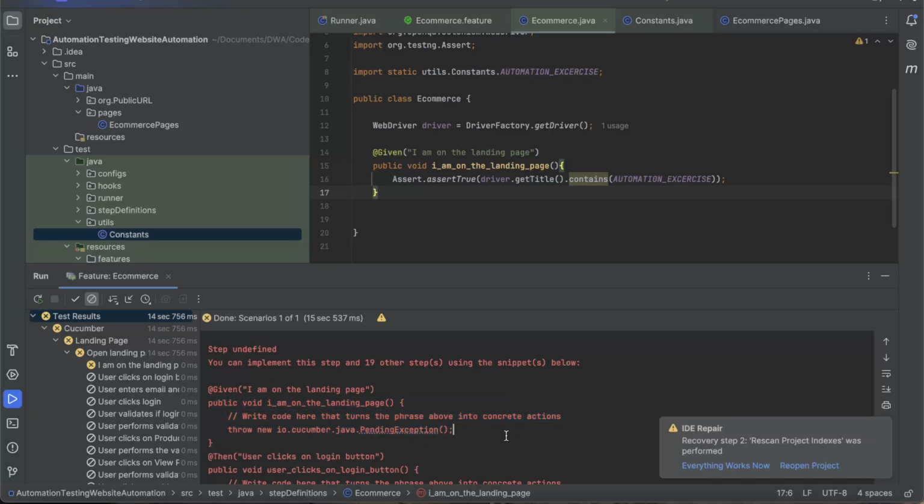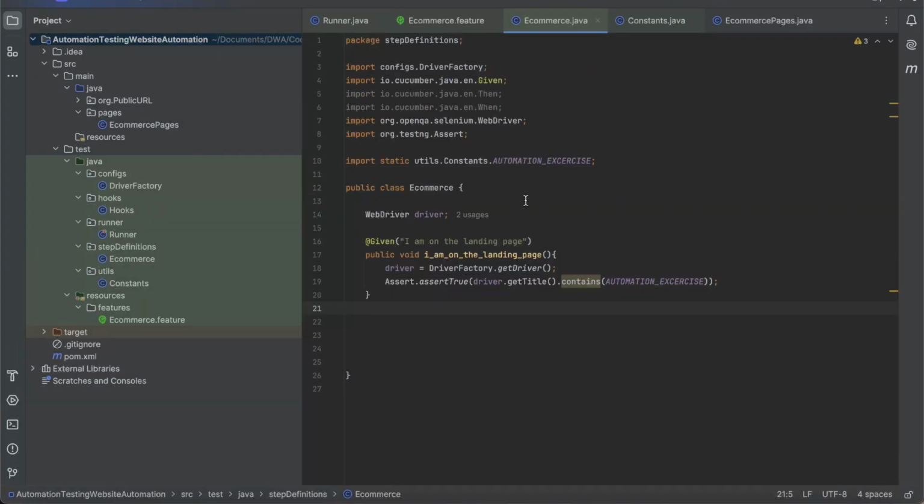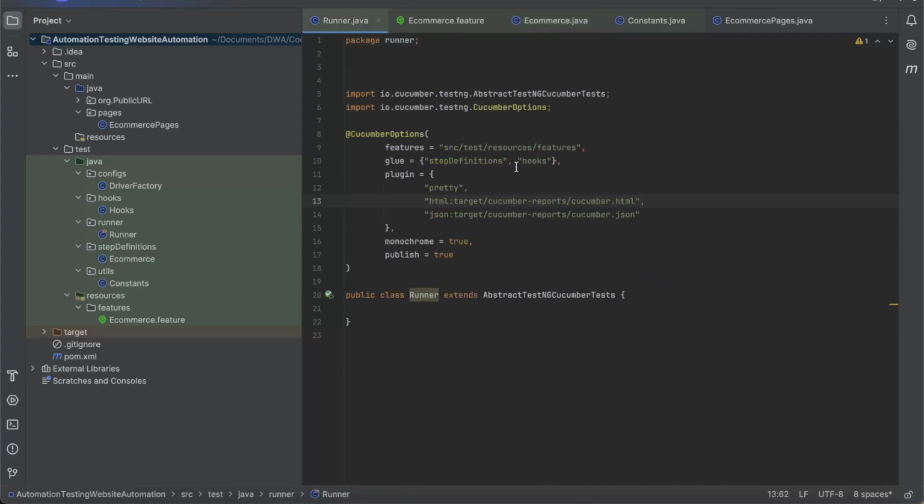Now we have, I think, some concrete issue. Let's try to debug it. So the first debugging step that we need to check is, let's go to the runner, and over here we can find the step definitions. We have to make sure that this step definitions is the correct one. Okay, so let's verify the spelling. Step definitions, this is correct, so it should ideally match.